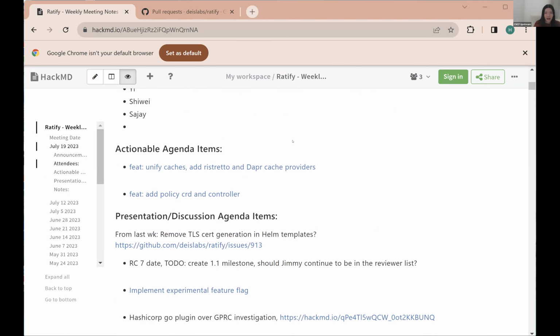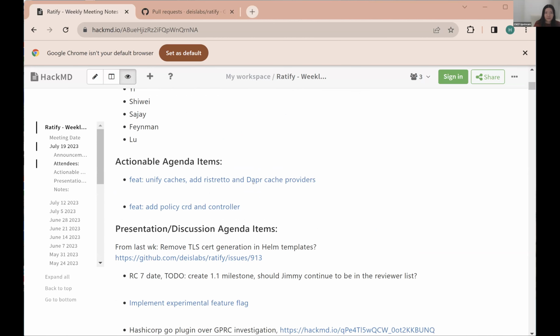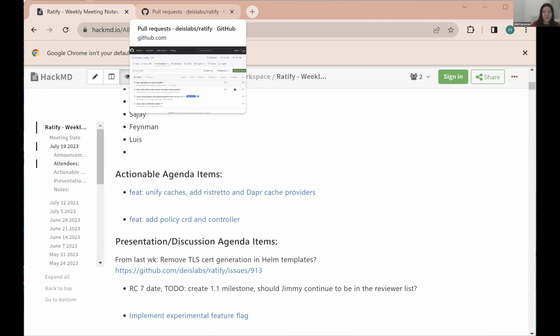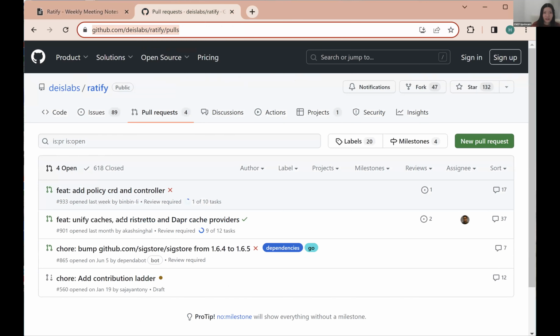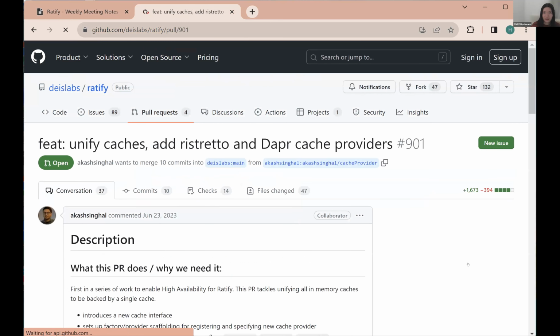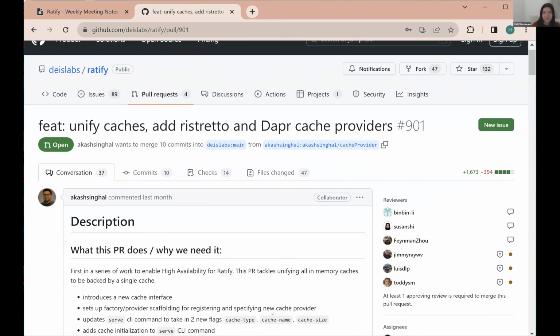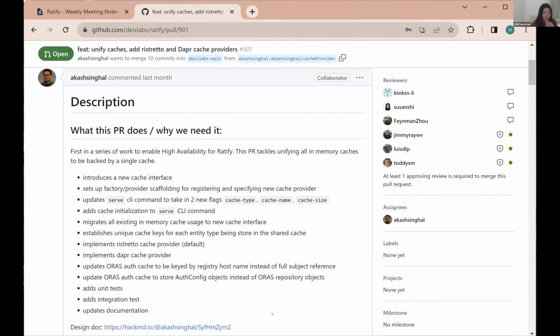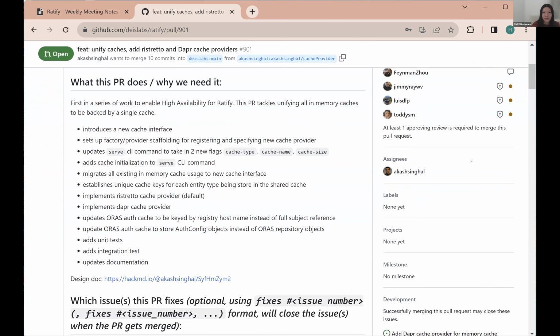So let's start with our PRs. Akash, I've seen several iterations on this PR already. Is this waiting for a final round of approval? Yeah, so this PR is basically ready to go. Bin, I saw that you left one comment, so I will address that.